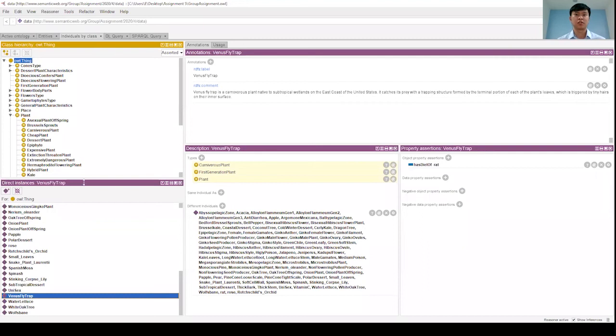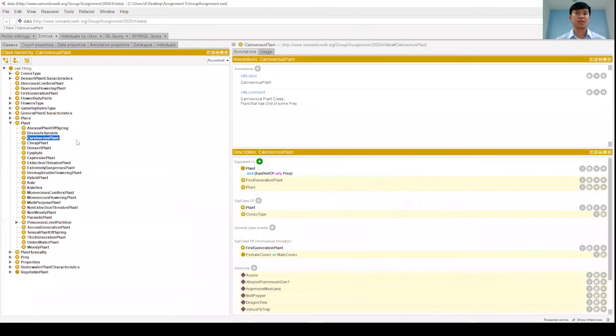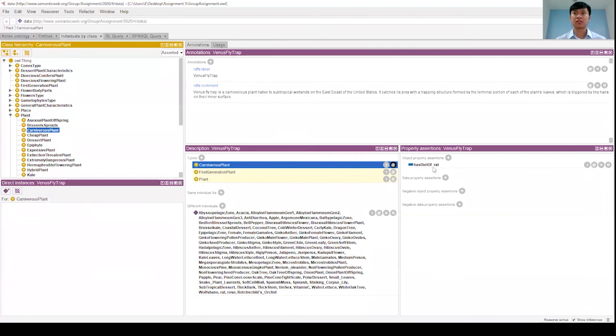The second individual that I picked for this presentation is Venus flytrap. After running the reasoner, these are the inferred knowledge that the reasoner has produced. The first one is carnivorous plant. In order to be inferred as a type of carnivorous plant, as you can see here, it needs to have a diet of some prey. Since we already include the object property has diet prey, the reasoner can infer this new knowledge.